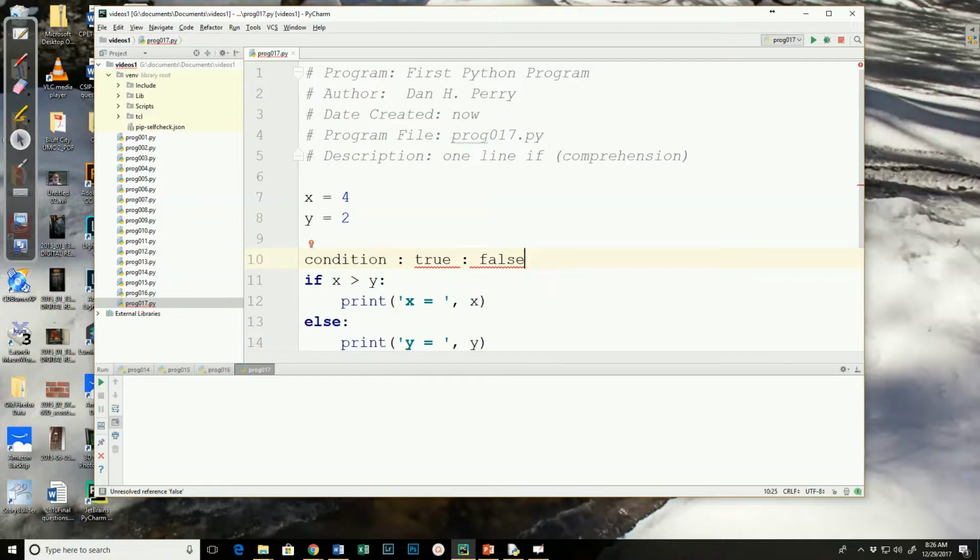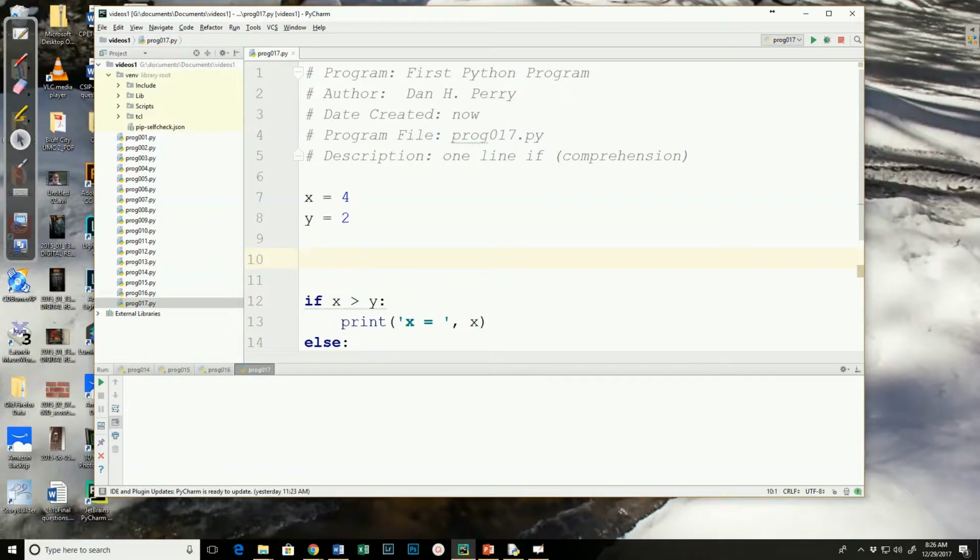C would use a condition, question mark, then the true and false. In order to make something Pythonic, they wanted an easier way of doing it. Python has a one-line if statement. We're going to talk about something called comprehensions later, and those are one-line statements. This is not truly a comprehension as far as being called that, but because it is a one-line statement, it probably should be considered a comprehension in Python.